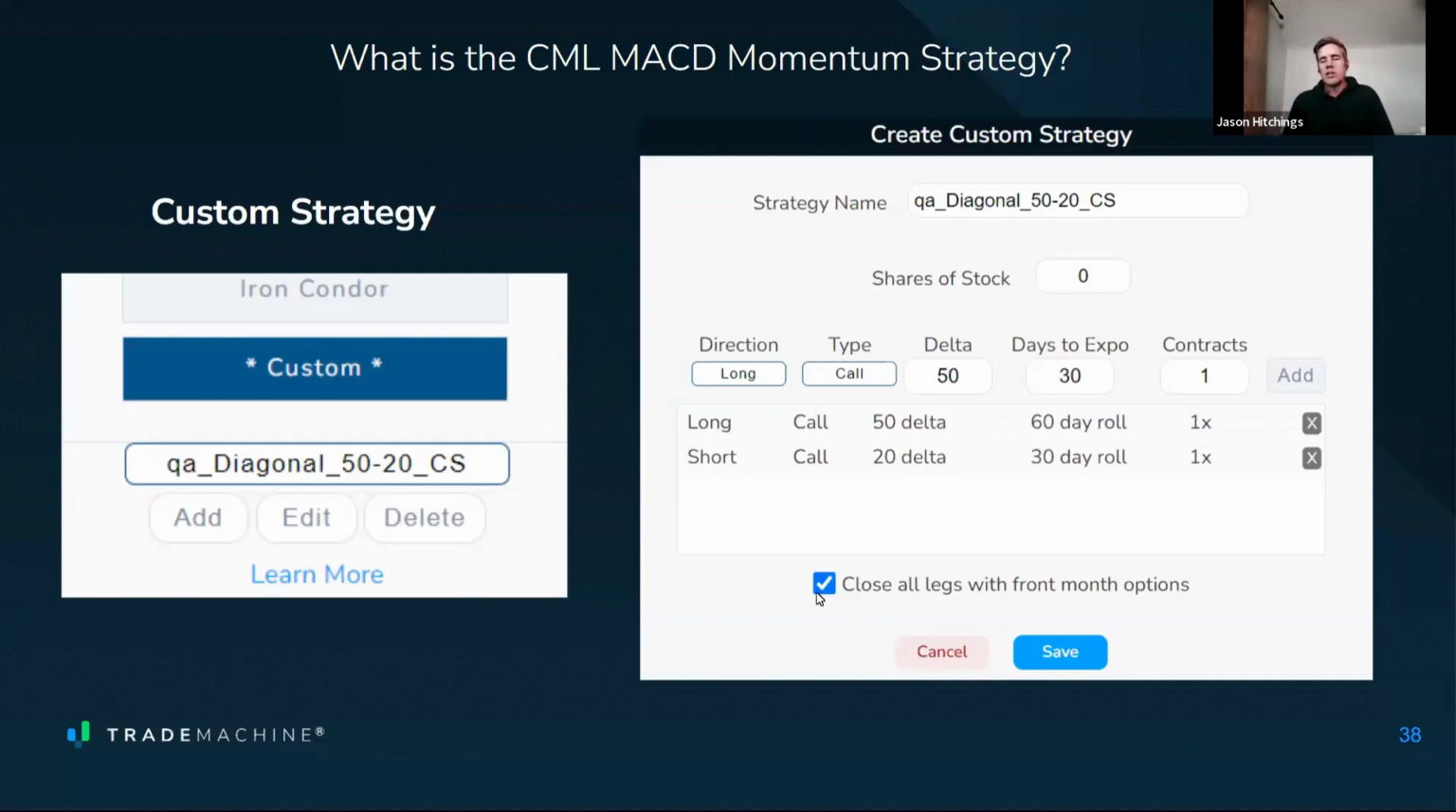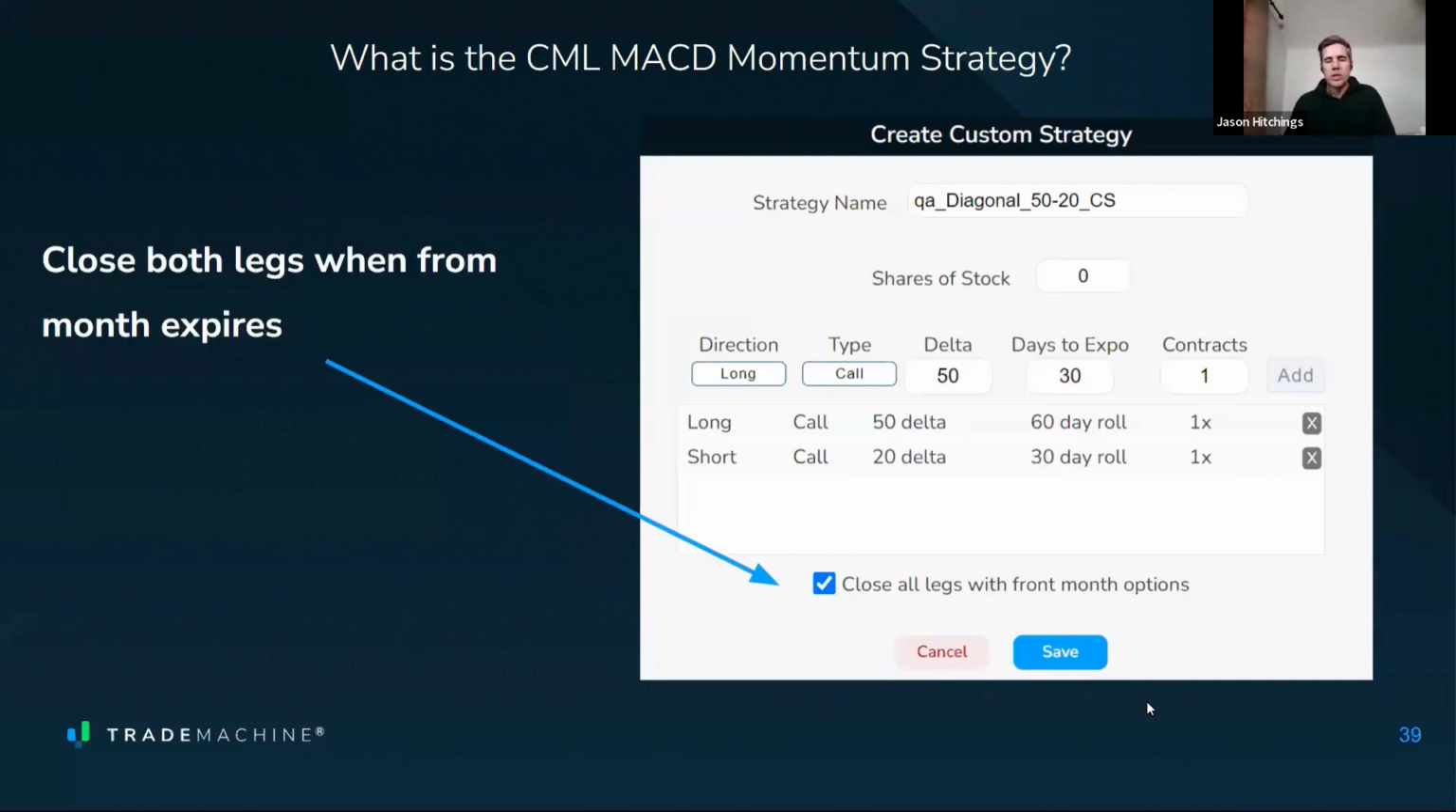Now, this strategy says close all legs of the front month option. So when this first expiration expires, let's say the closest it could find to 30 days was the February 3rd Friday options, you're going to close the whole position at that point if you want to follow this strategy. This will not roll the short leg and try to do it again. It'll just close the whole thing and then wait for the technical conditions to be true again and then start fresh. That's what that little checkbox means there.